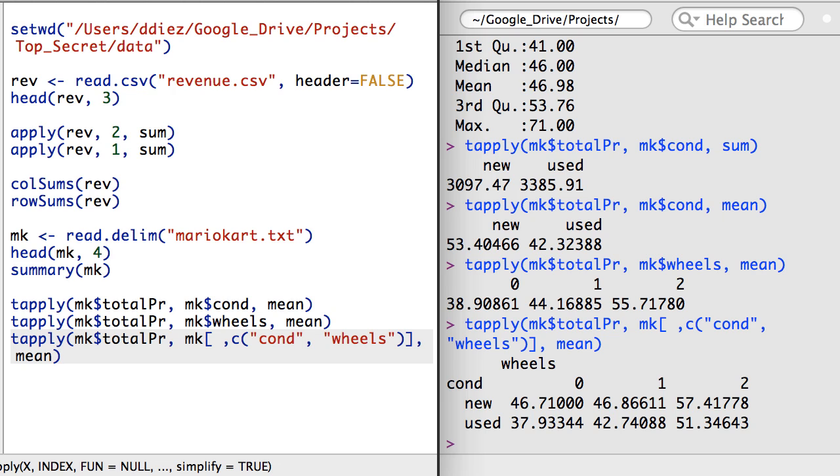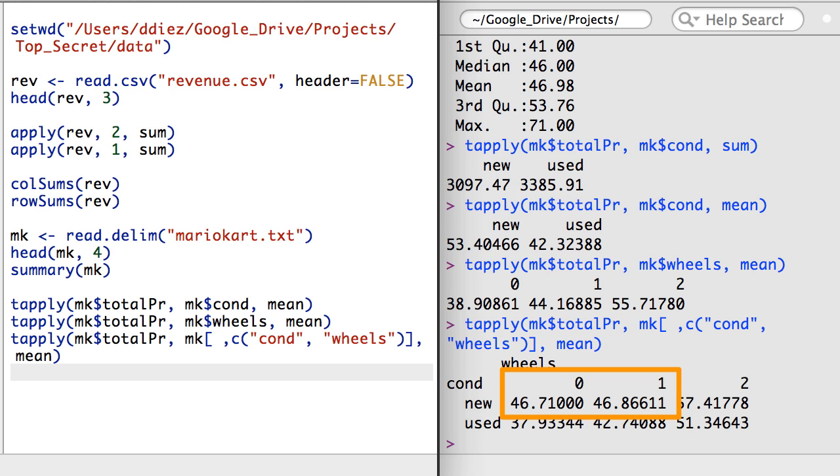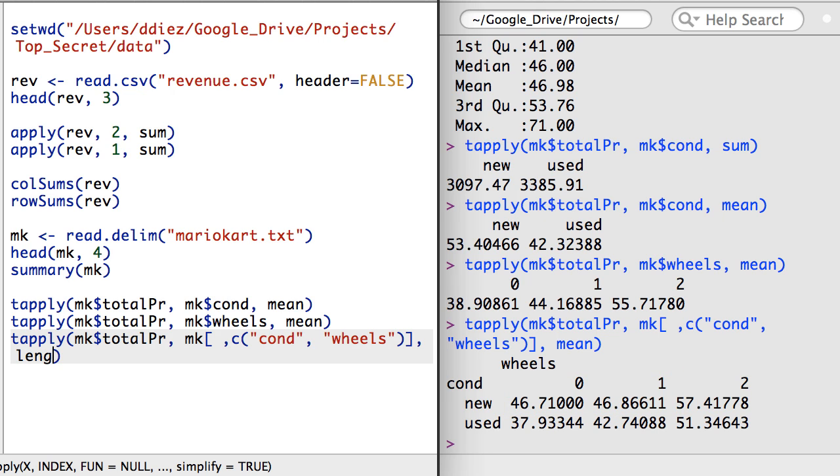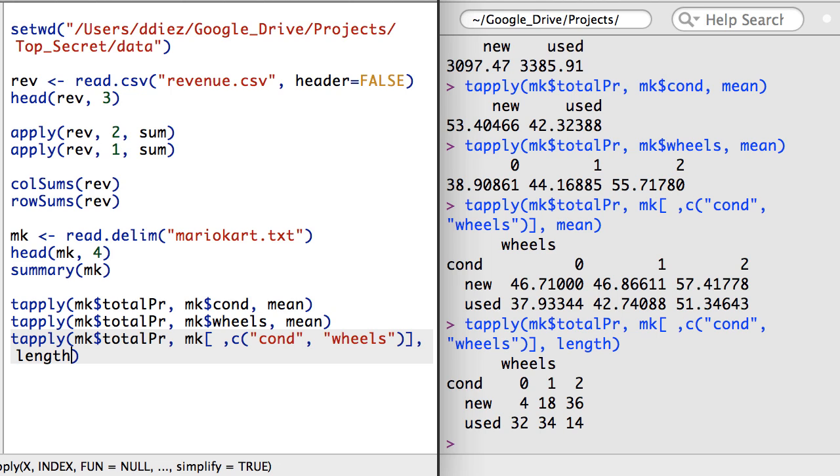Some of these numbers look a little bit surprising. For instance, going from no wheels to one wheel doesn't seem to influence the price when the game is new. If we dig in a little more, here, using the length function in place of the mean function, I can see that one of the groups had very few observations. And so this average is probably less reliable, and this might explain the difference. If I was going to continue this analysis, I'd probably look into this some more.